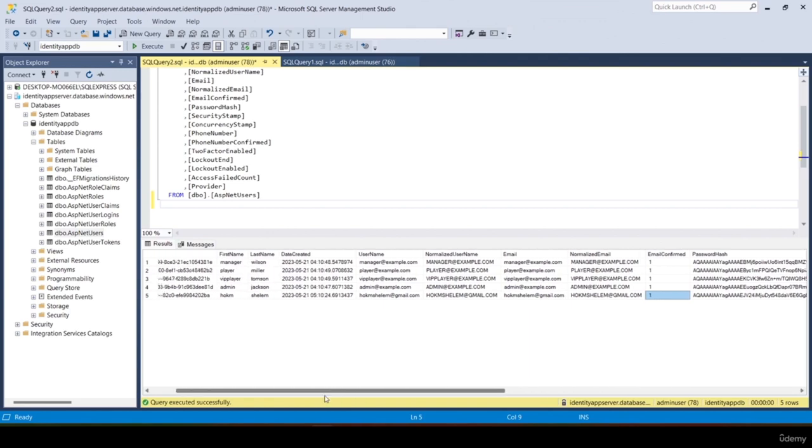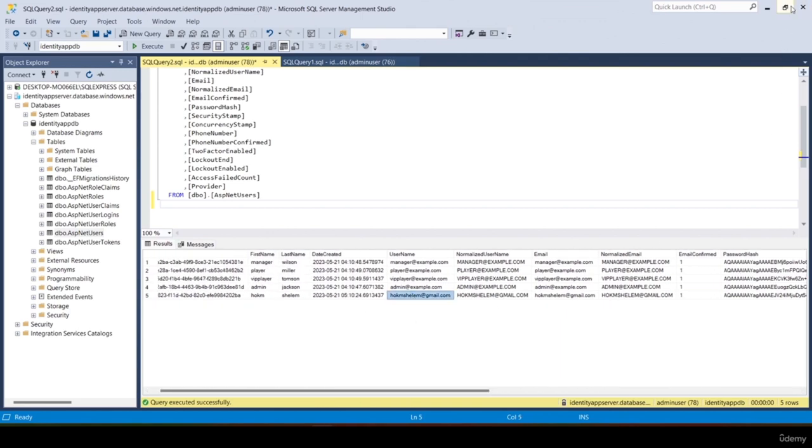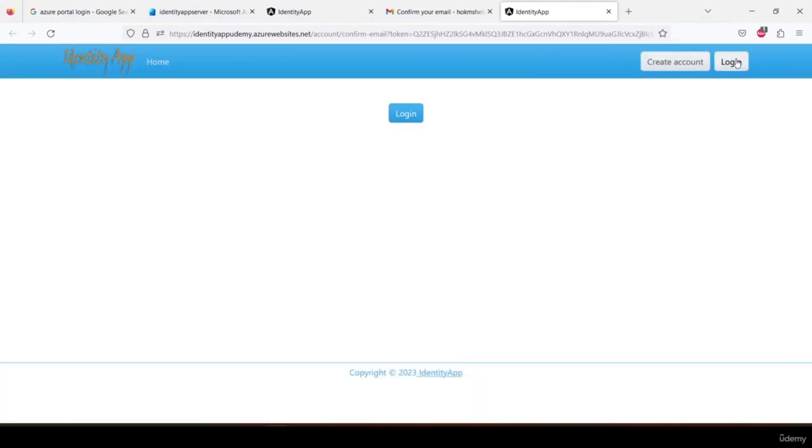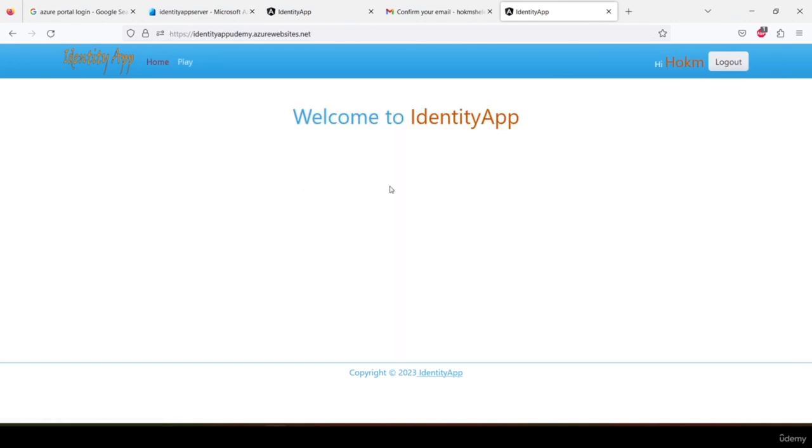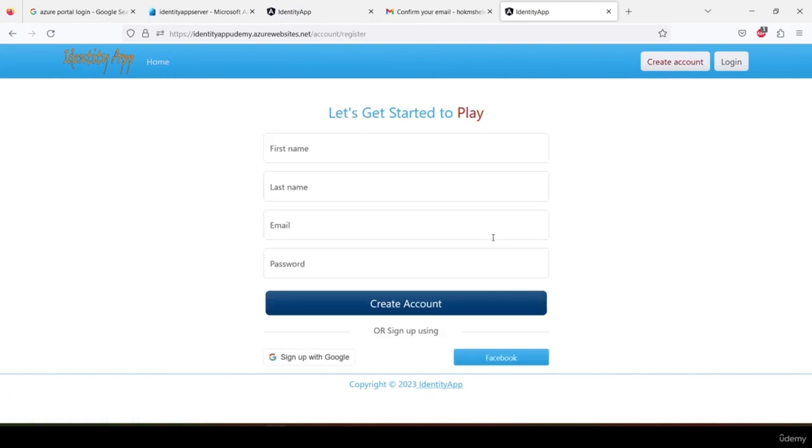So let's try to login with the email account that we have created. So I'm going to click login, and I put the username and password, and then we were able to login as the account that we have created. So I'm going to log out, and this time I'm going to create account using Google and Facebook. But before that, we need to handle and add our Azure website into Google Developer and Facebook Developer. And we are going to do that in the next video.